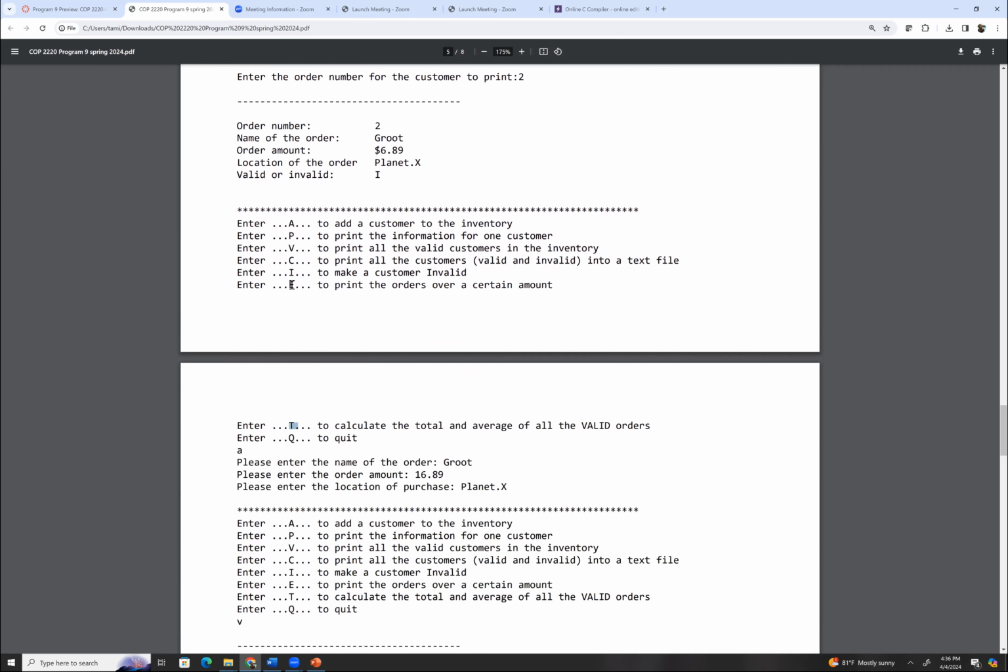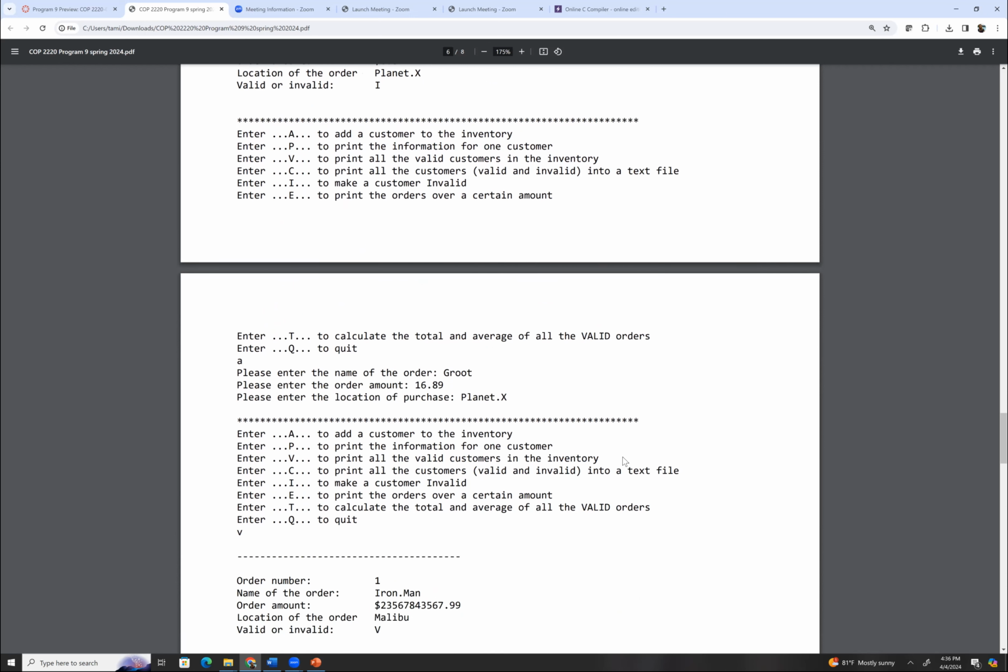So now I went through all of the options: T, E, I, C, V, P. Now add. When you add someone to the list, you're going to assign the order number automatically because it's going to go at the next empty location. So you're going to automatically assign the order number, and you're going to automatically assign the V for valid. So you just need to get the name, the amount, and the location. And then you will have that added to your list.